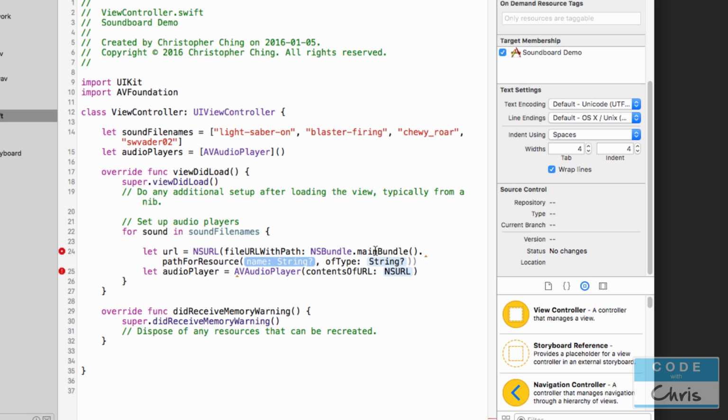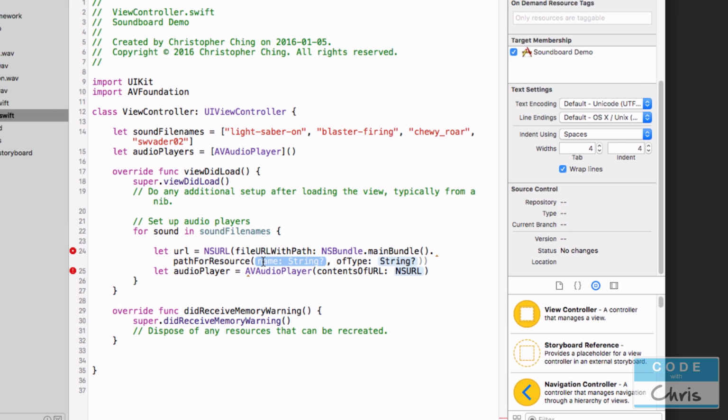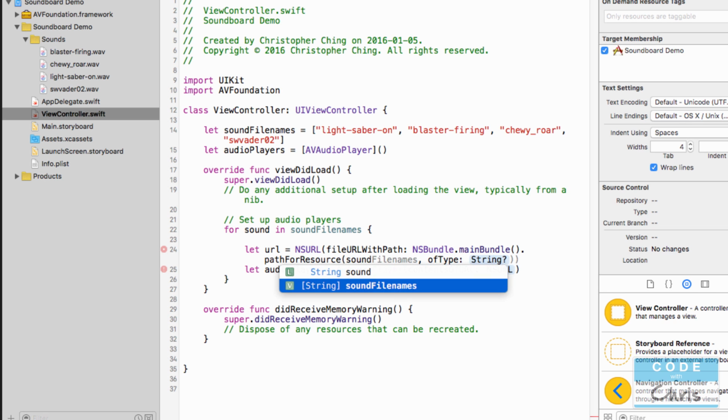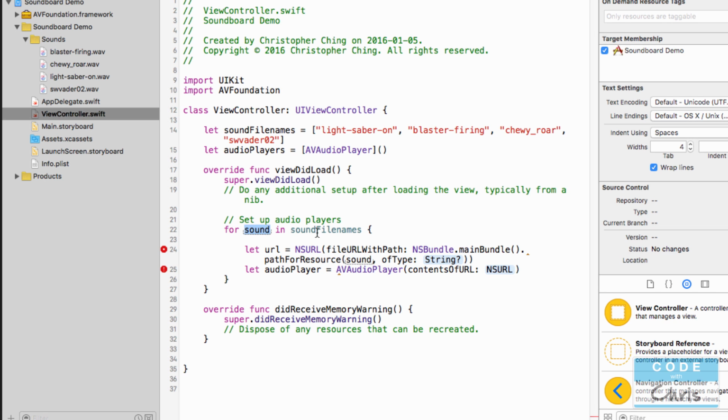Now, what is this bundle thing? Well, the bundle describes the app package. Once you compile your app, you build it, it turns into an app package that includes the sounds inside. So that's what that bundle is, and we need to get the path to that sound file inside that bundle. So here, let's pass in the name. Well, the name is just going to be sound, right? Because it's looping through each of the sound file names in the array, so we can just pass in whatever sound we're currently looking at. And the type is going to be wav. You don't need the dot. And we're going to add an exclamation mark because this returns an optional string.